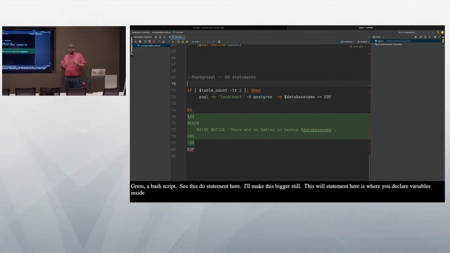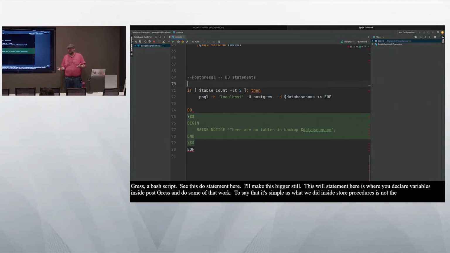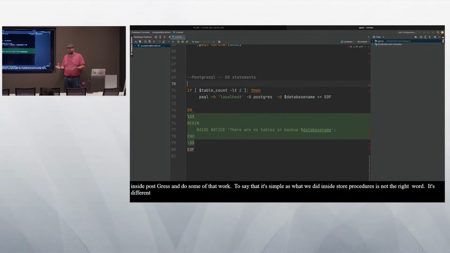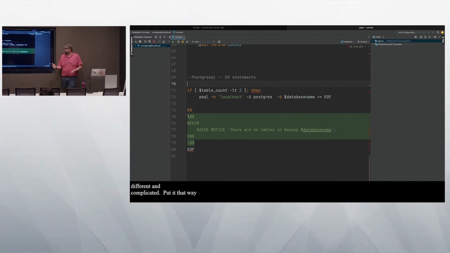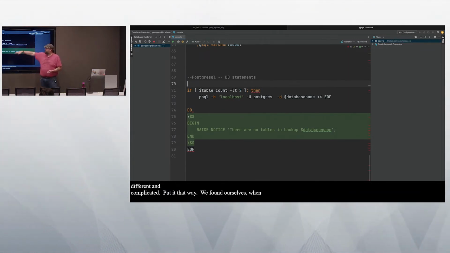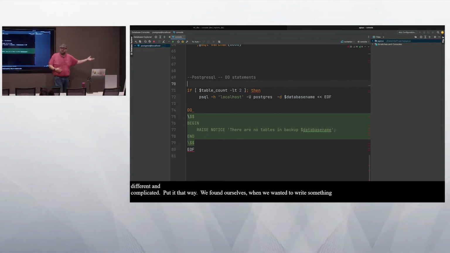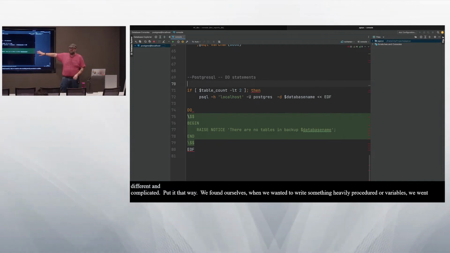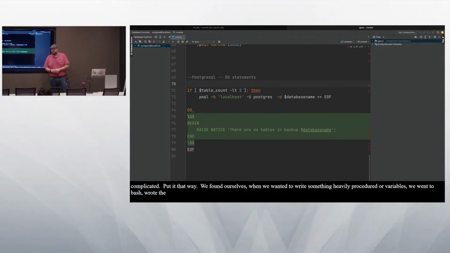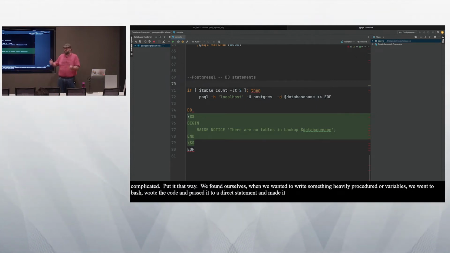But to say that it's as simple as what we did inside stored procedures is not the right word. It's kind of very different and complicated, let's put it that way. Whenever we wanted to write something that was heavily procedured or variables or anything, we went out to Bash, wrote our code inside Bash mostly, and then passed it into direct SQL statements and made them simpler. And we found that we could do that work a little better than what we did inside functions.